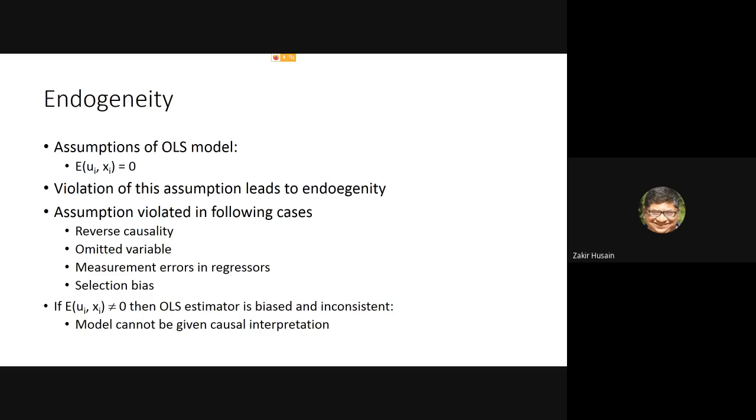Okay, so again to repeat, the definition should be based on the expectation. The E should not be equal to 0. And the problem is that if we have endogeneity, then the OLS estimator is biased and inconsistent. Biased means that you will not get the true beta. And inconsistent means that if you increase the sample size, the bias will not reduce.